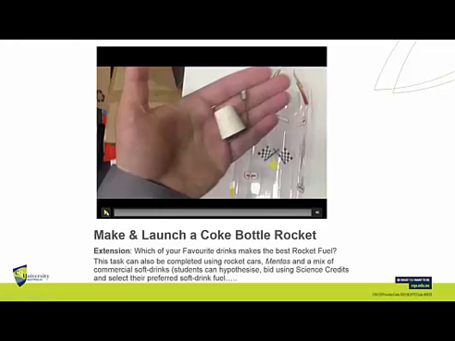But here's a little example. Let's have a look at this one. This is using air and empty Coke bottles. Great little science experiment.